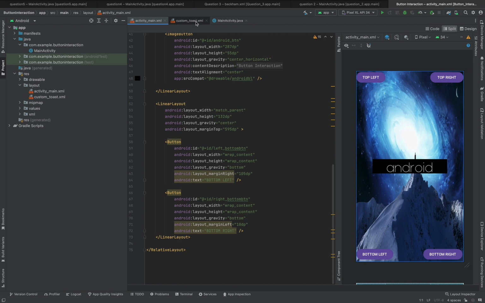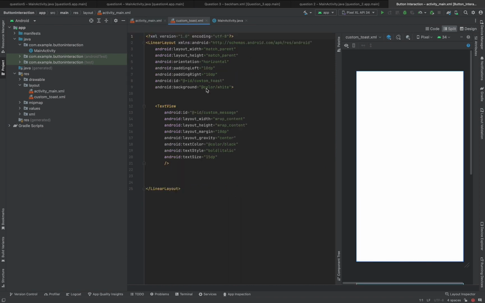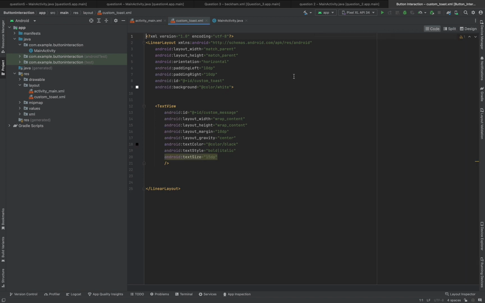So this is the custom toast XML file where I have used linear layout, and then under that I have used a text view for the pop-up that appears when we click on any of the buttons. For example, if we click on top left, it will appear as you have clicked on top left button. So this is what the custom toast XML is used for.